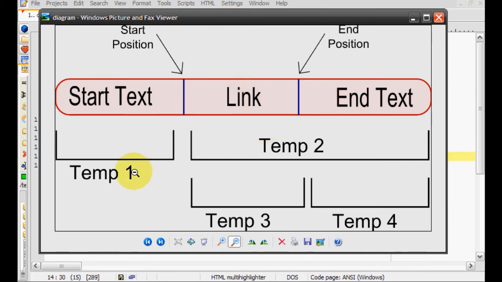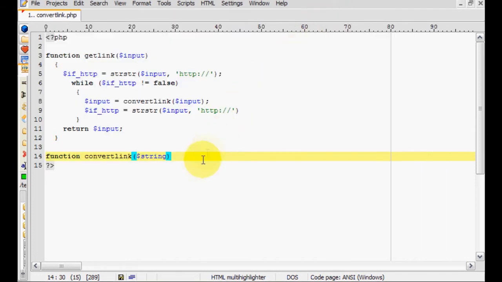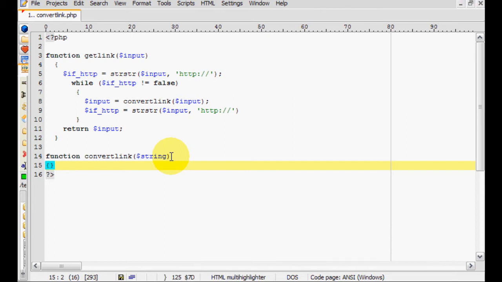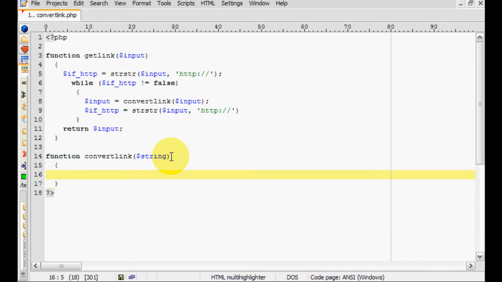Alright, so let's talk about what these temps are for. Temp 1 is going to contain whatever's before the link, the start text. Temp 3 is going to contain the link itself, and temp 4 is going to hold whatever is after the link. Now you may notice that there's a temp 2. Now why do we have this? Well, it'll actually be more apparent after we start doing this. So hold your questions for now.